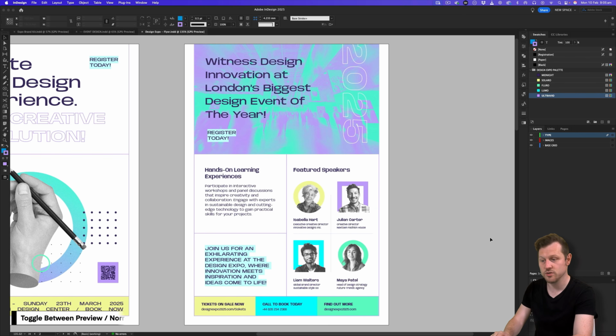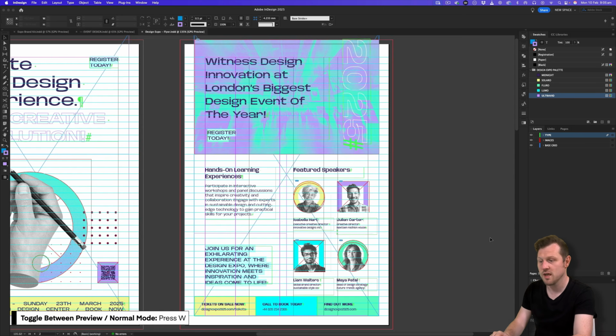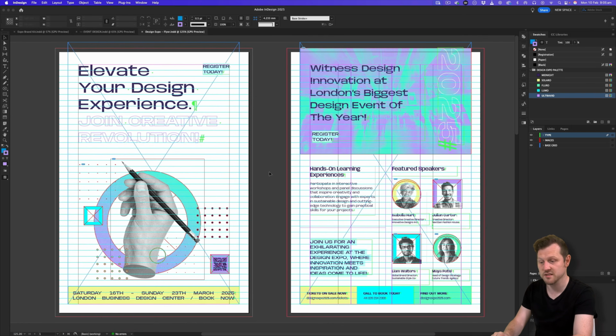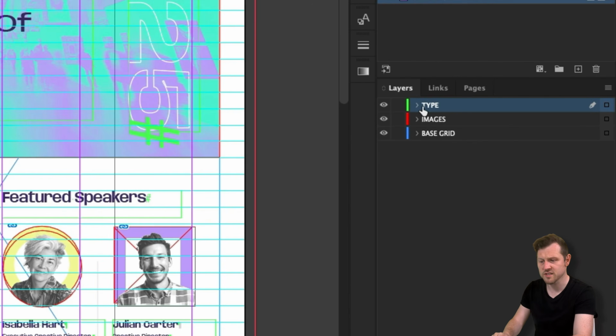If I press W to toggle between preview and normal mode, in normal mode we can see that there's quite a few things going on here behind the scenes. To help structure and align my elements, I have used a baseline grid and a 4-column grid which fits inside the margin grid around the inside. If we look over in the layers panel, we can see 3 layers: one for type, one for images, and one for base grid.